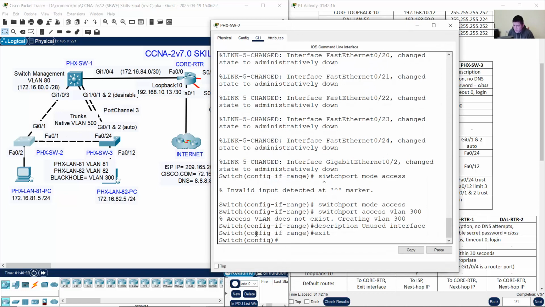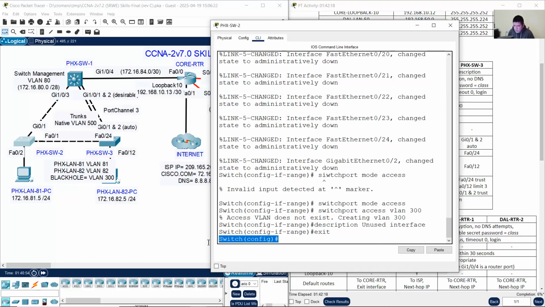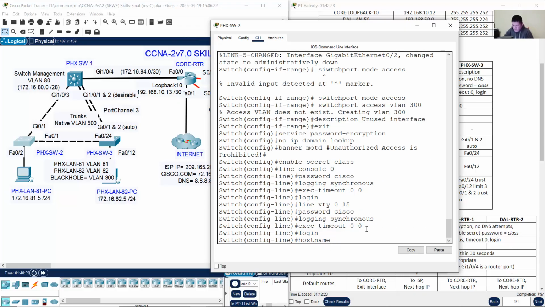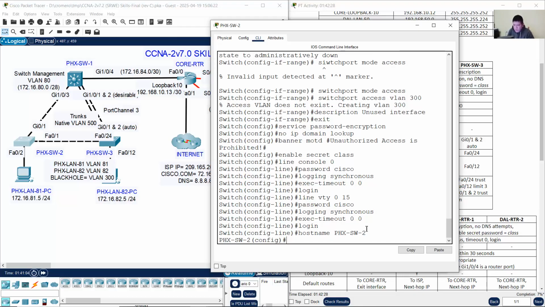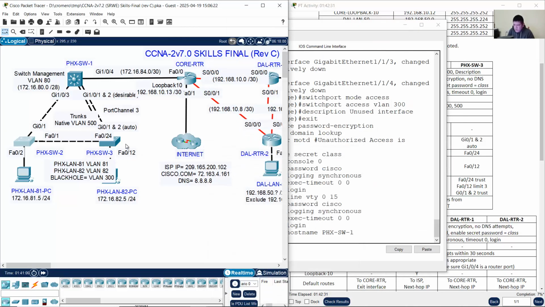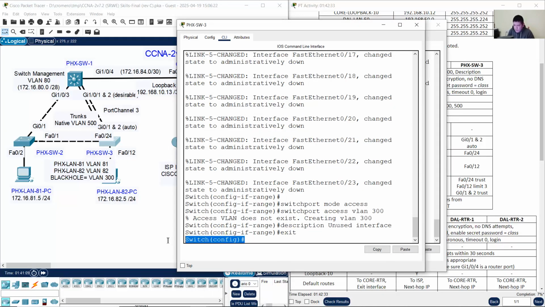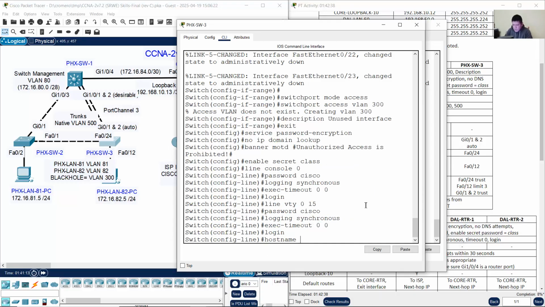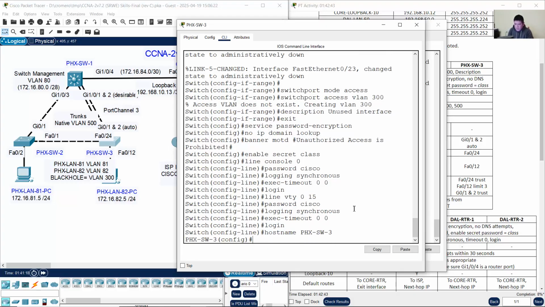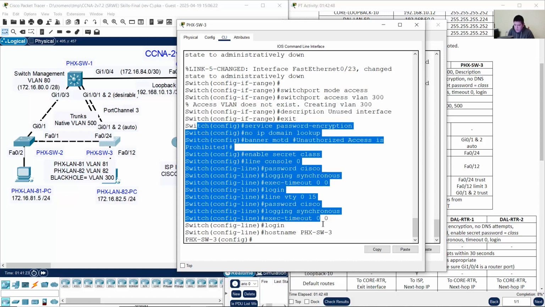Phoenix Switch 2, global configuration mode, paste, hostname Phoenix Switch 2, enter. Phoenix Switch 3, global configuration mode, paste, hostname Phoenix Switch 3, enter. Okay, look at this, all these basic configurations.